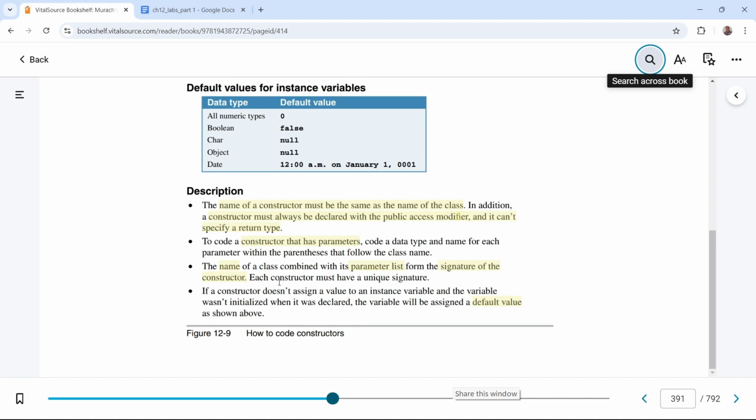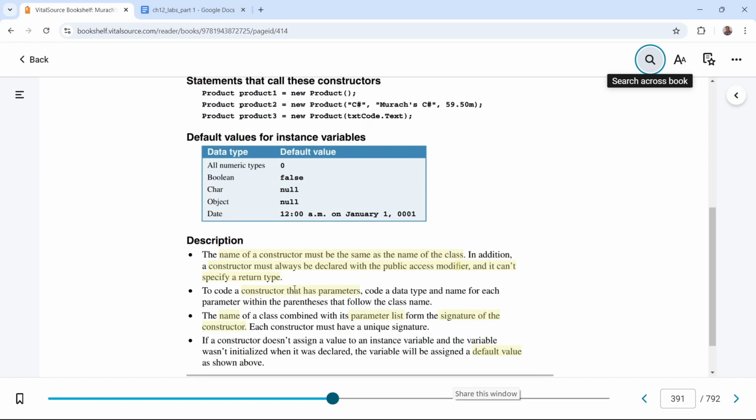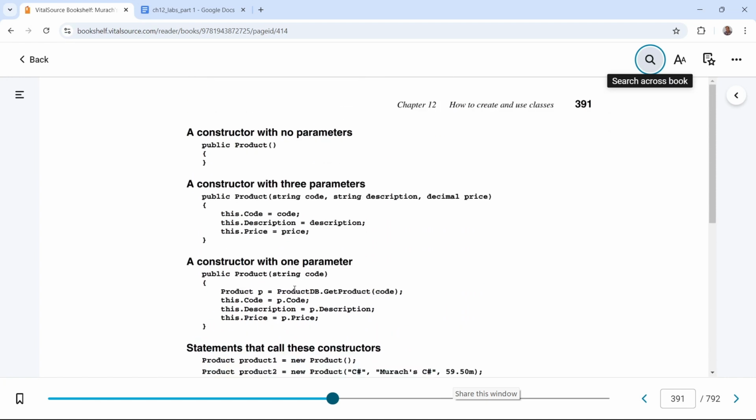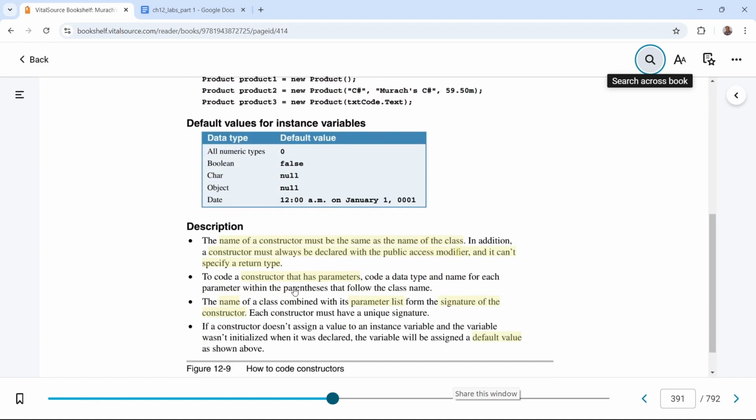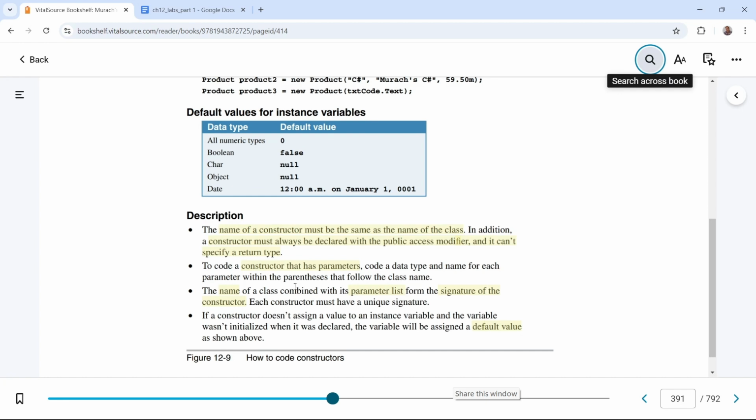If a constructor doesn't assign a value to an instance variable and that variable wasn't initialized when it was declared, the variable will be assigned a default value. So yeah, I should have talked about that a little bit. Different things have different default values, and I do want to mention something that we're going to talk about more later on as well.